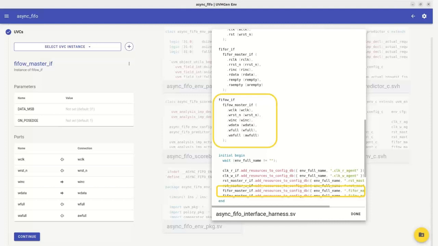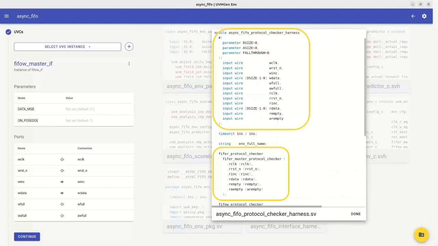I want to mention that the interface harness concept is not exclusive to interfaces. In fact, you can use this concept for protocol checker harnesses as well. Here we have protocol checkers getting connected up, and this is reusable at the block level as well as upper levels of integration.